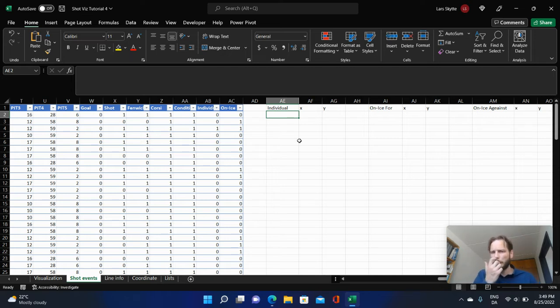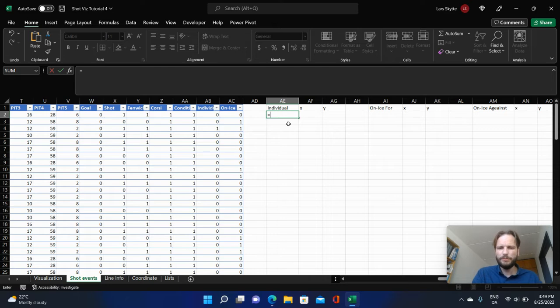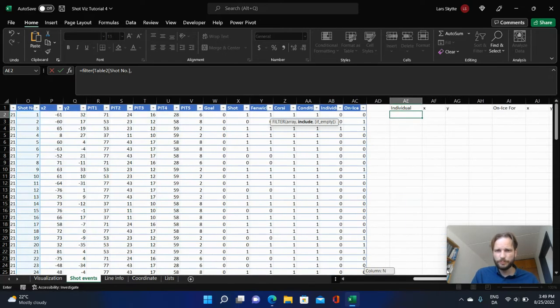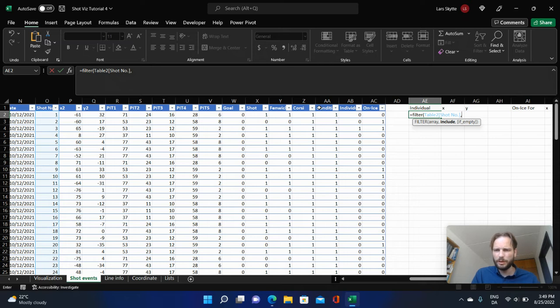So it's actually quite easy to find all the shots that are meeting our conditions. So here we'll use the filter function, and what we are interested in is the shot number, because we'll use that to find the coordinates afterwards. But we need to look up the shot numbers where Brock McGinn is the shooter. Okay, so that's what we want. And we want to include all shots where the condition is met and all shots where Brock McGinn is the shooter.